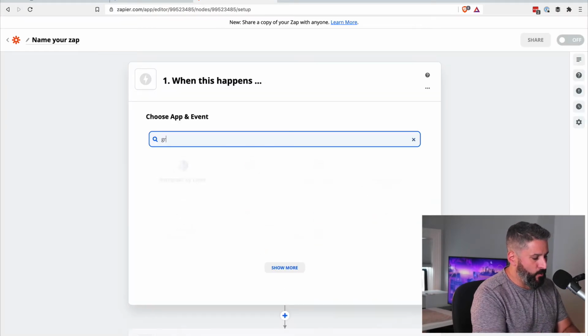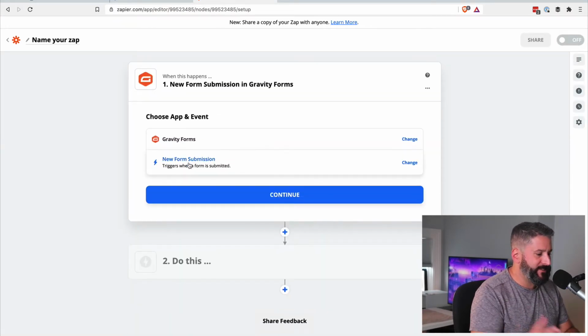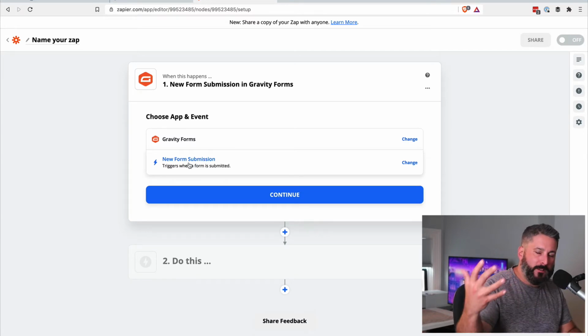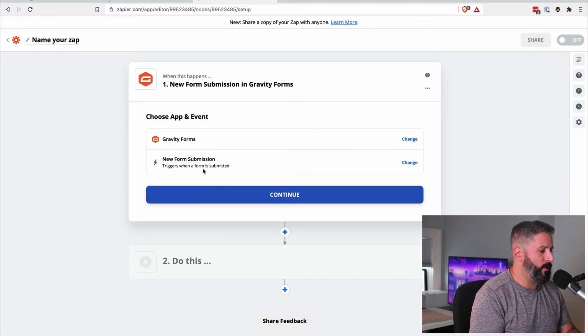I'm going to click on Make a Zap. We're going to start with Gravity Forms because it has to start with a submission first. That's the trigger that's going to make your Zap connection fire away. And we're going to say create a new submission. When a new Gravity Form submission comes through, we're going to trigger this Zap. We're going to hit continue.